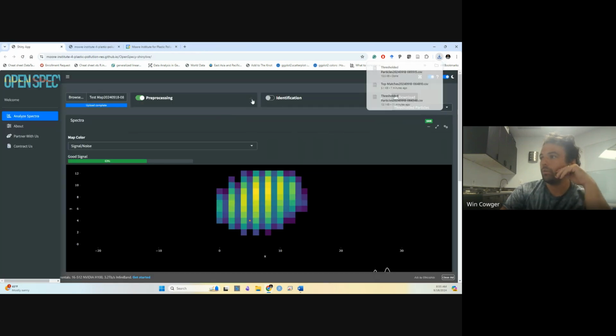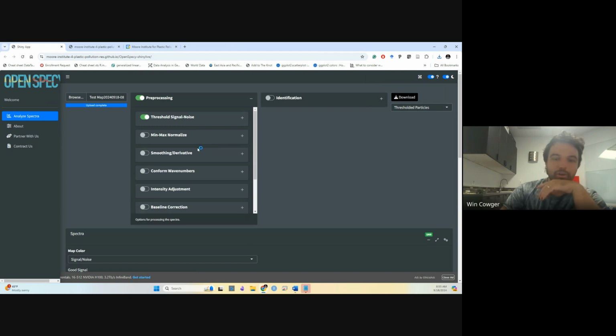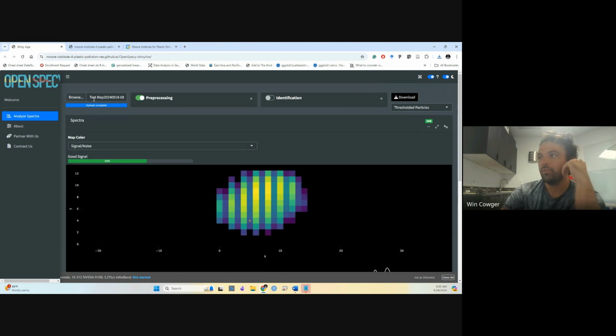Okay, that worked. Another bug, Hazel. It's a squash. I guess the thresholded particles won't download unless pre-processing is turned on. But we want it to be able to download as long as threshold signal noise is turned on. Sometimes you don't want to have pre-processing turned on.